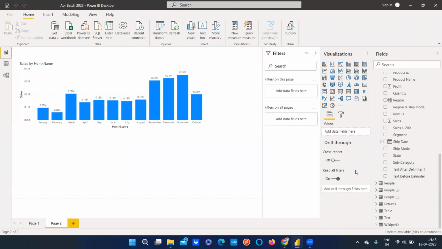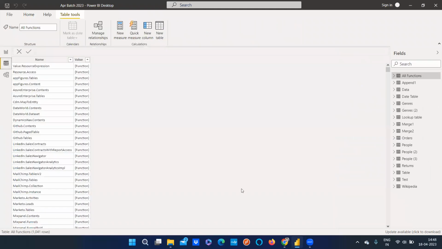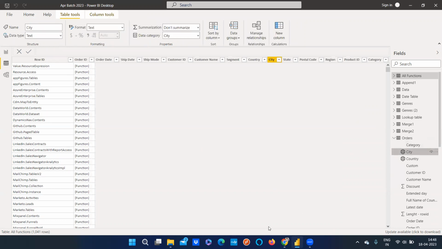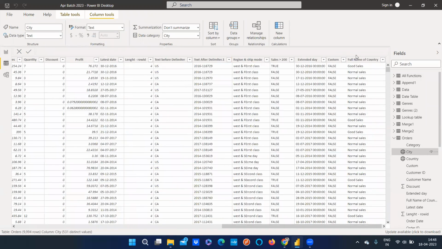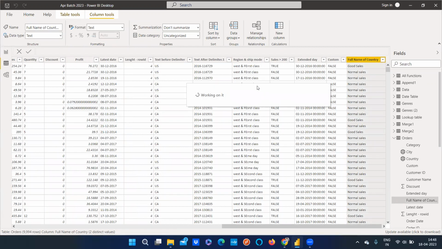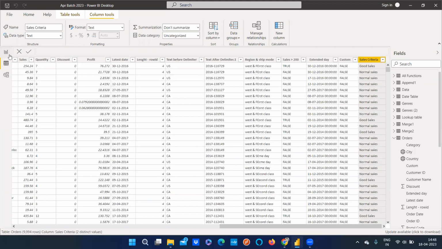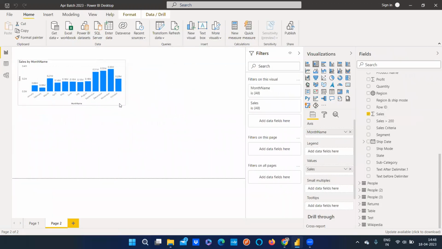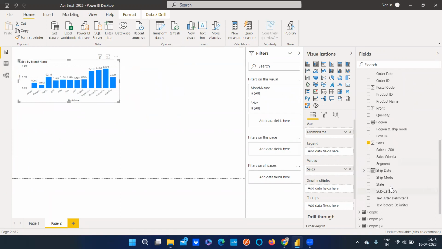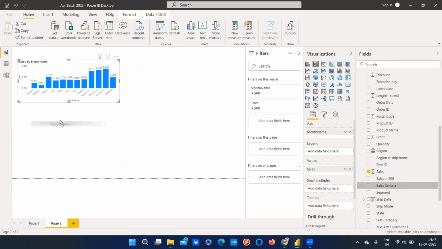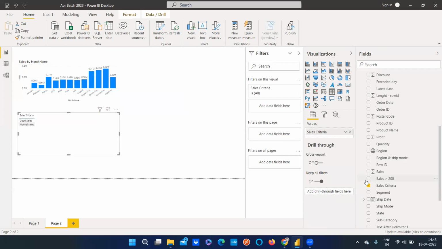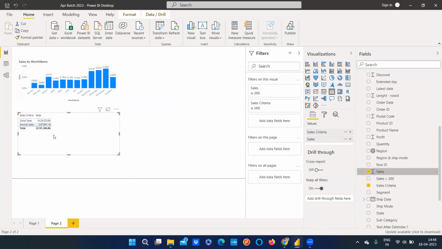So we created one condition, right? Well, let's look at that condition by going to the orders table as such. Okay. So full name of country, I'll just rename like sales criteria. So this may be my criteria. Okay. And I would like to use this sales criteria in the front end actually. So I want to do an analysis based on my sales criteria, and how much sales I am making in good sales and how much sales I am making in the normal sales.